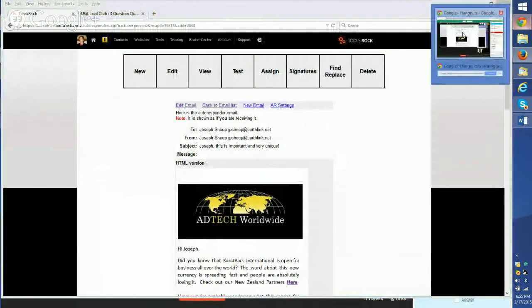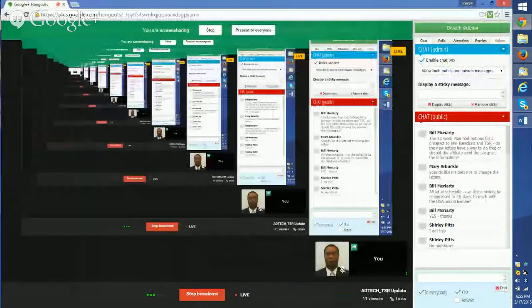Any questions? Because we're about done. Okay, Bill, the 12-week plan had options for a prospect to join Karatbars and TSR. Do the new letters have a way to do that, or should the affiliate send the prospect the information? No, Bill, you send them back to that. The 12-week plan has the ability to send them there. The letters do not tell them they can do it in the letter. Where it's stated is in the website.